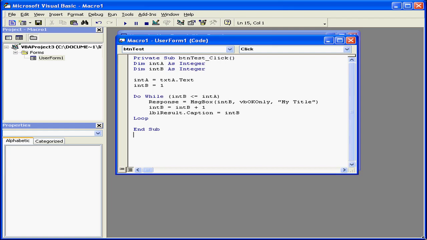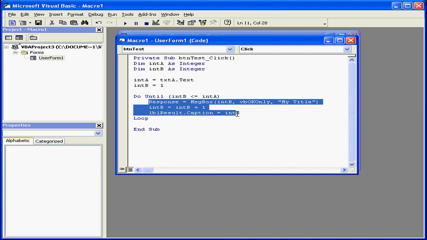Welcome to our tutorial on the do-until loop. Do-while, as we know, continues to execute the body of the loop as long as the comparison statement remains true. The do-until loop is a little bit different. It continues the execution of the body of the loop until the comparison statement returns a false value.